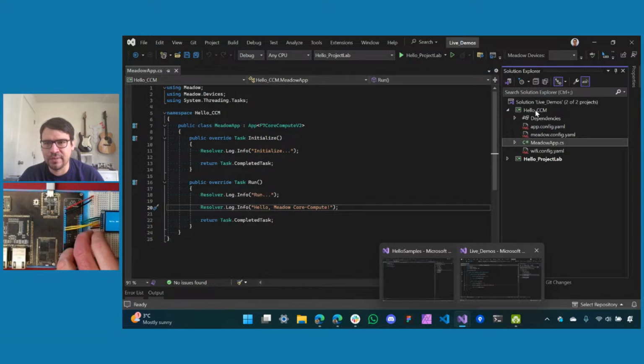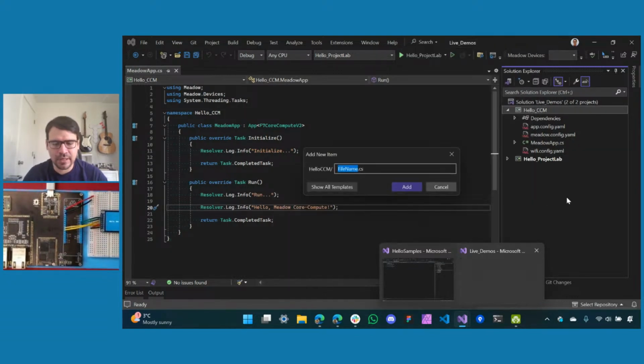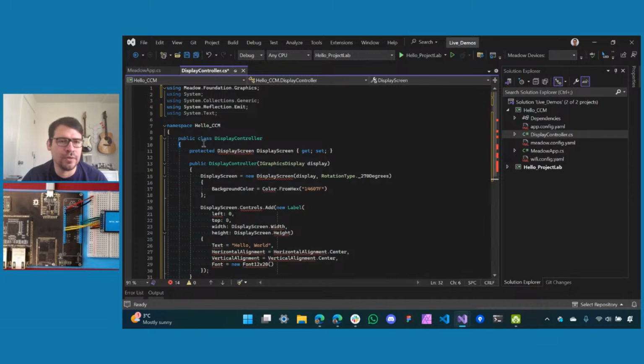So what we'll need here is your standard display controller class that I showed you before. I think the only variation that I have in these cases is the orientation, because in this case, this screen is upside down compared to the one I showed you on the Project Lab. Oh, right. I also need to add the micro layout.